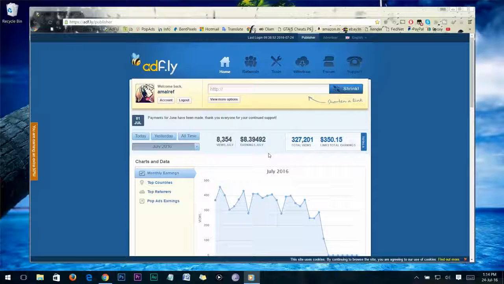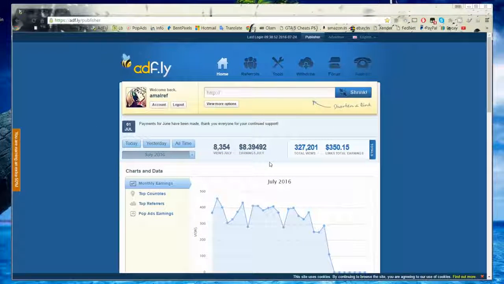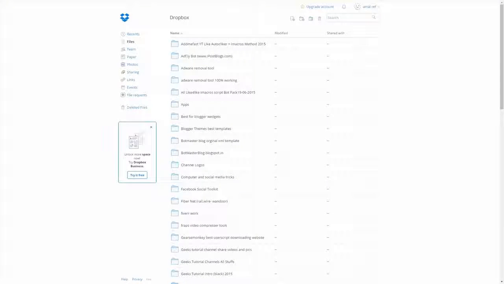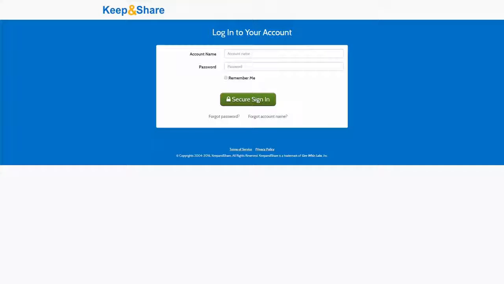Method number 5. File sharing. Put your AppFly links on file sharing sites that offer free stuff. Simply upload there a lot of popular stuff, and when someone tries to download your file, your AppFly link comes up. If you're able to get your files downloaded, then you're gonna make some cash from it. Some of the popular sites are rapidshare.com, sendspace.com, filefactory.com, dropbox.com, keepandshare.com. All these sites allow free uploads and you can upload whatever you need.